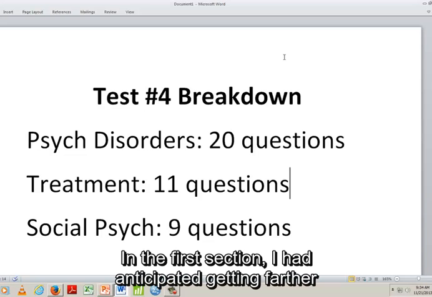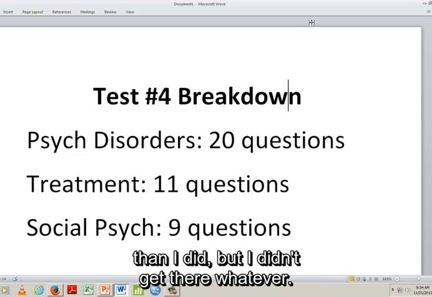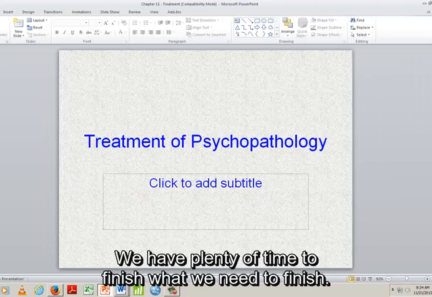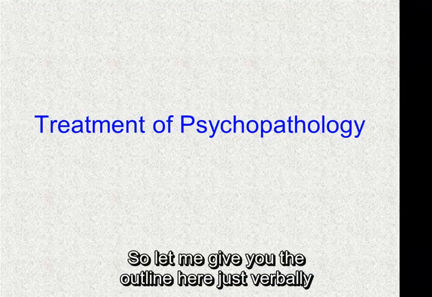In the first section, I had anticipated getting farther than I did, but I didn't get there, whatever. We have plenty of time to finish what we need to finish. So let me give you the outline here, just verbally, for this treatment section.